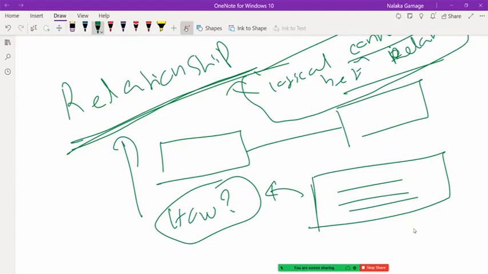Now say you are developing a software. You have to design a database. Now how are you going to create relationships between tables?